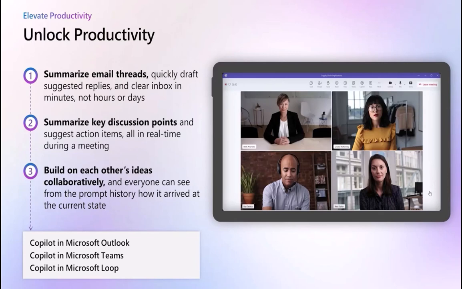Also, it will suggest action items, all in real time, during a meeting. You can use Copilot in Loop to build on each other's ideas collaboratively, and everyone can see from the prompt history how it arrived at the current state, with the option of undoing an instruction.